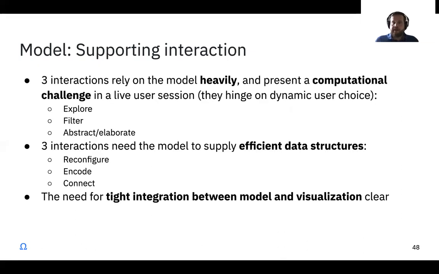And so if you look at it from a global perspective, three interactions rely on the model very heavily, and they present a computational challenge in a live user session because they hinge on dynamic user choice. Especially two of them, explore and filter, because there, of course, you cannot fully pre-compute what the user will want, because the user will say, okay, now I want pictures of birds. So you need to react to the actual need. So you need to have an efficient structure that will be quickly able to pull up the query.